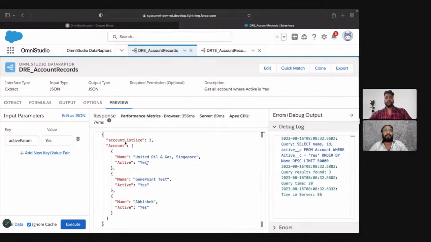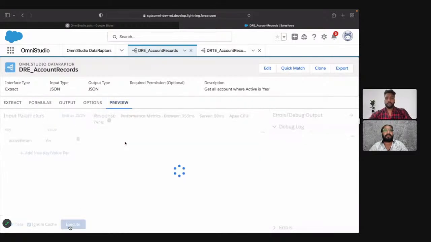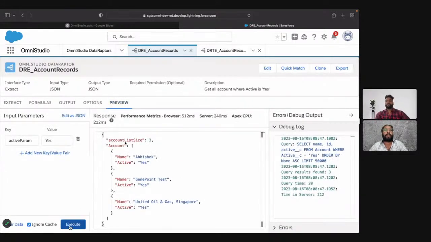Execute. Yep. So the names are coming up: United is first, then Gen Point, and then Abhishek. So it is in descending order. Perfect. And if I do the ASC, then it should be in reverse order now. Yeah, it is showing data in ascending order now.